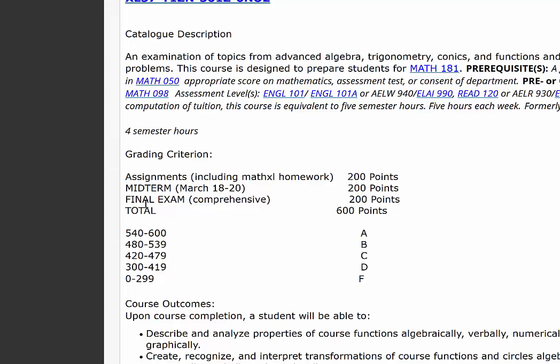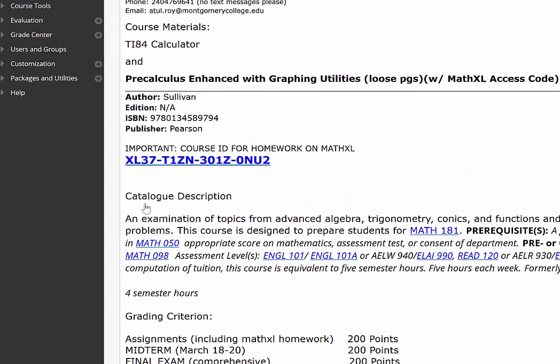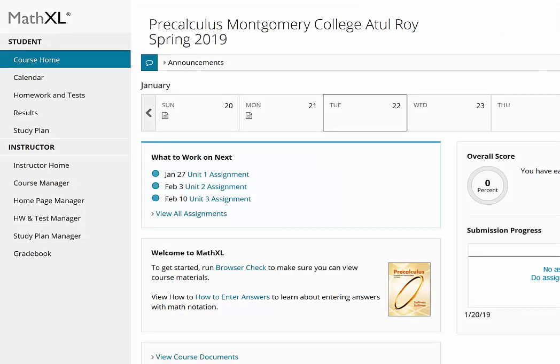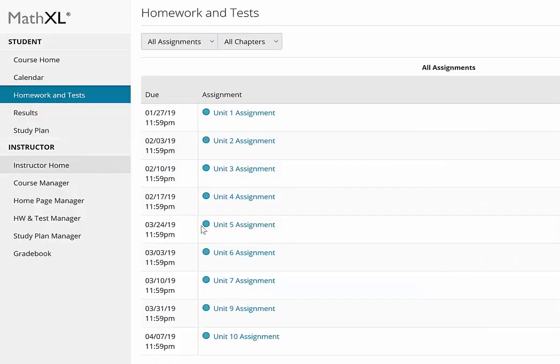First let's get to our to-do list. Obtain Math Excel access and use this course ID to access the homework link on Math Excel. Once you do that, you will find a web page like this, and all you have to do here is the homework. You won't have any tests here.